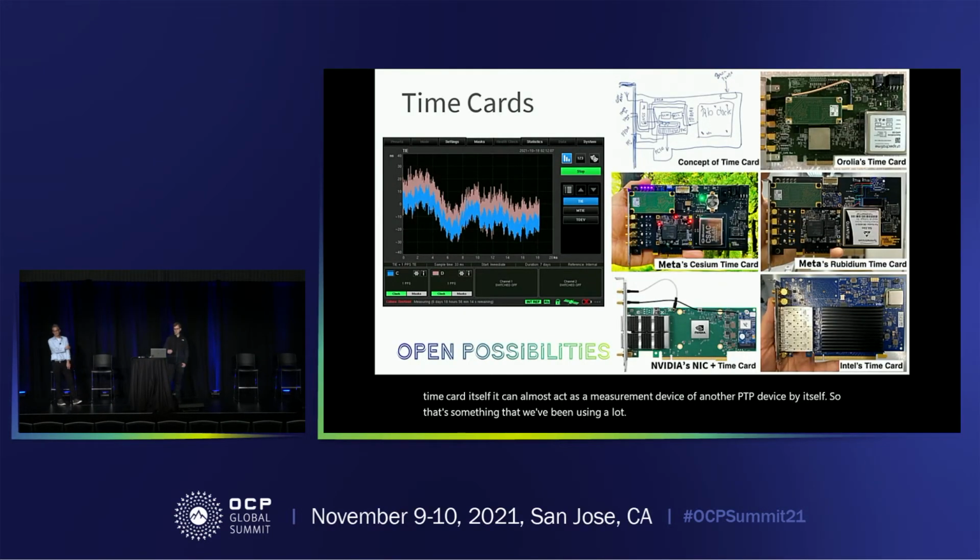As a reference point, here's where we've shown all the different progressions of time cards. So on the left is a measurement of the time card itself on the Calnex Sentinel, as we mentioned. You can see that even though it's got spikes, the overall time error that you're getting out of the time card is less than 50 nanoseconds or better. Impressive.